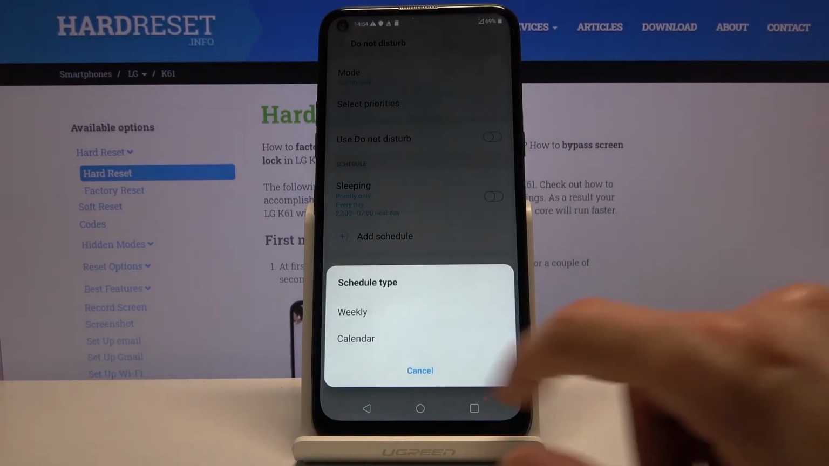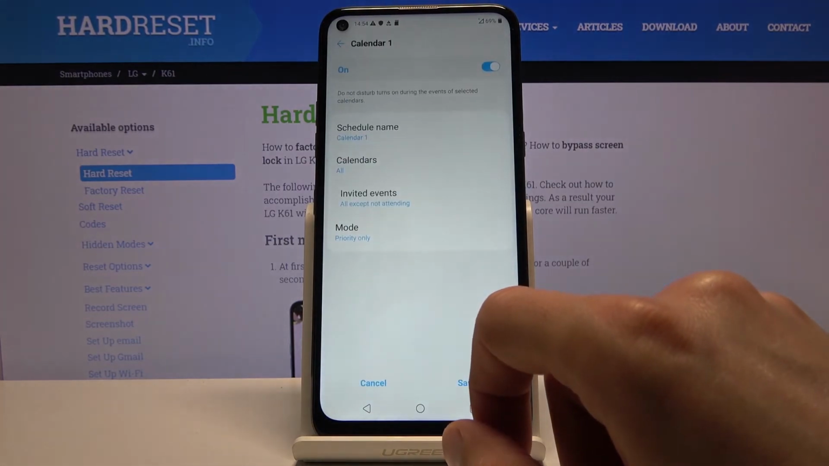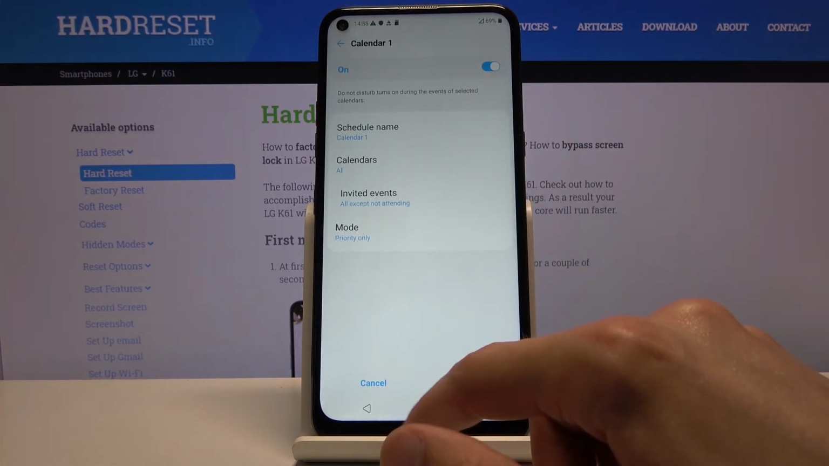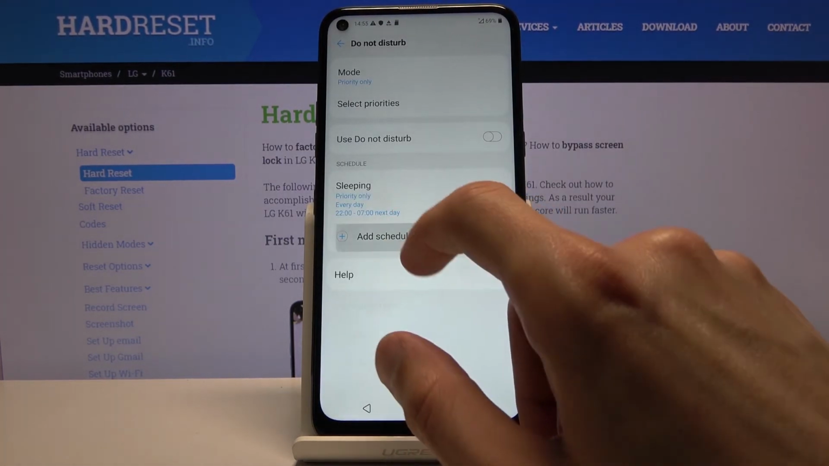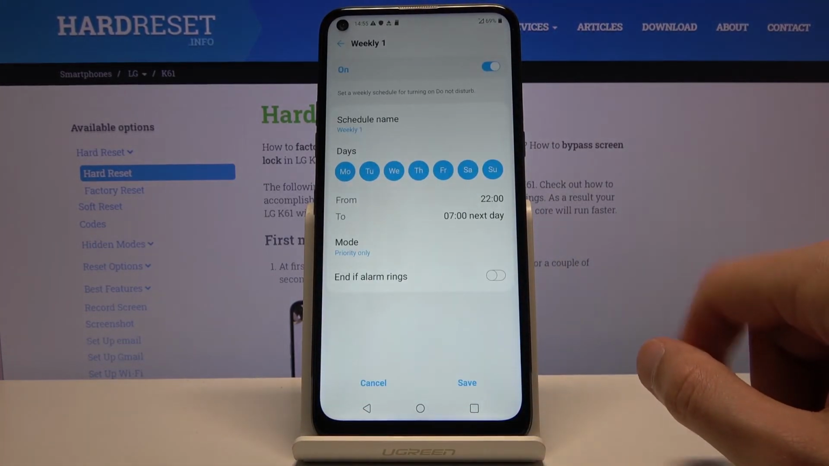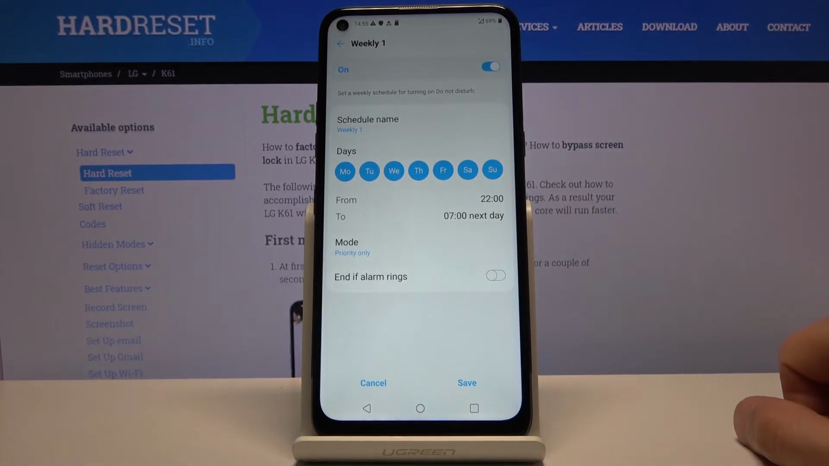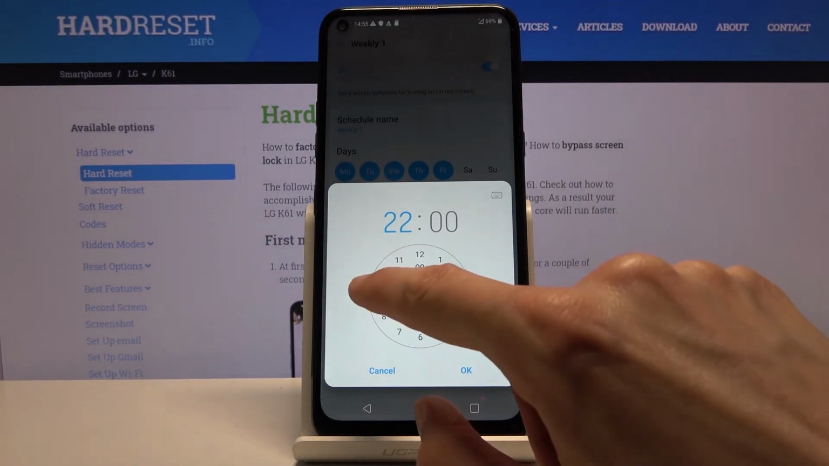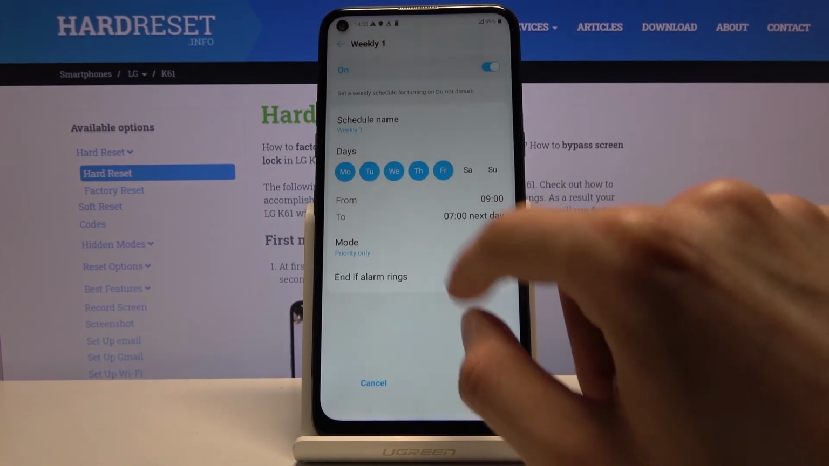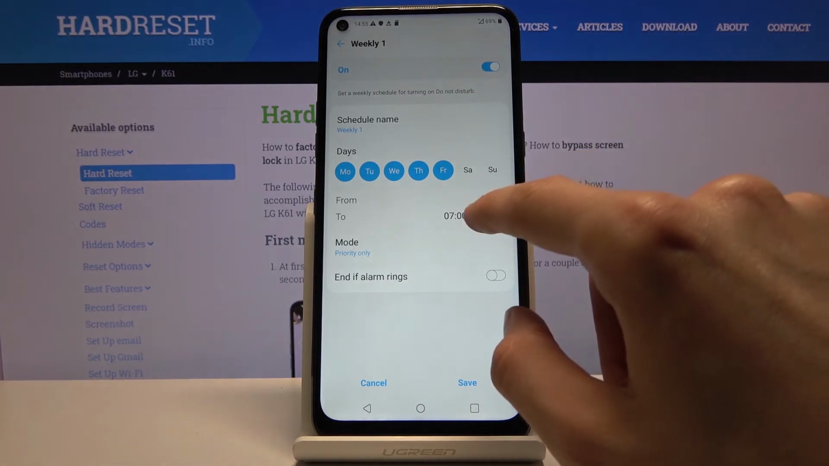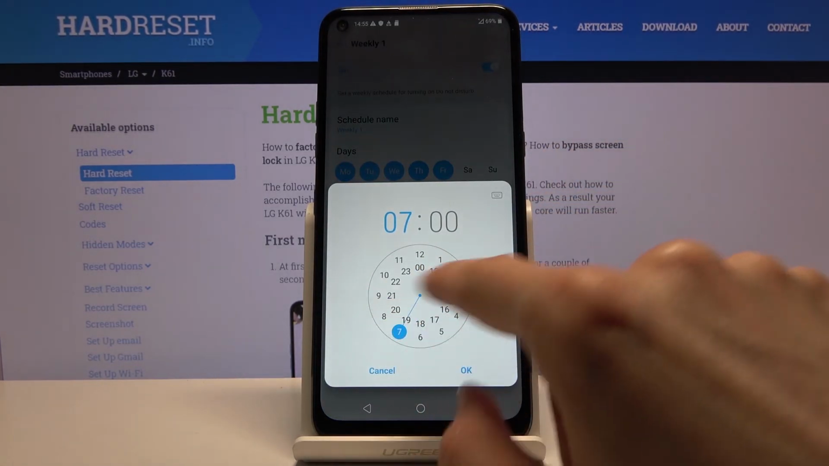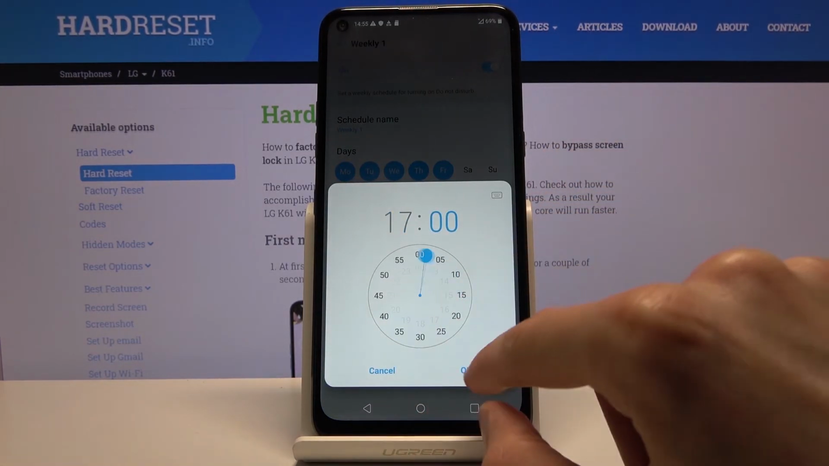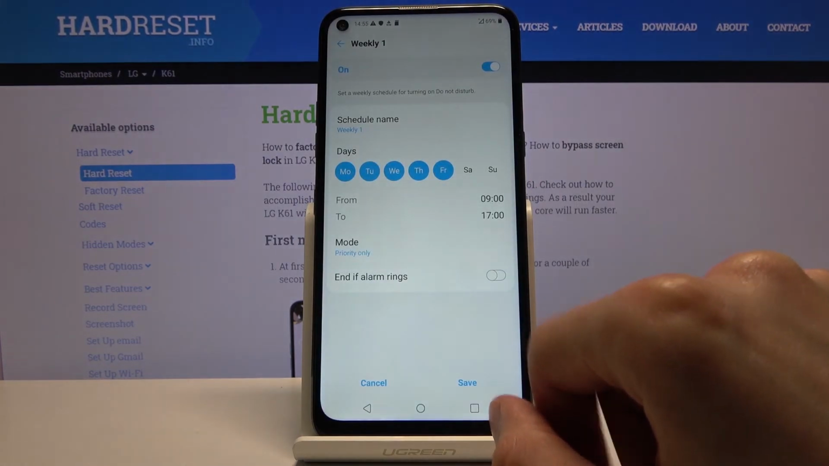You can create your own as well, so you can make it a calendar which will allow you to set a specific date, or just weekly, which gives you days of the week that you can set it to work in. So let's assume that we're gonna make a work one. We start from, for instance, 9 and at 5. There we go, 9 to 5.